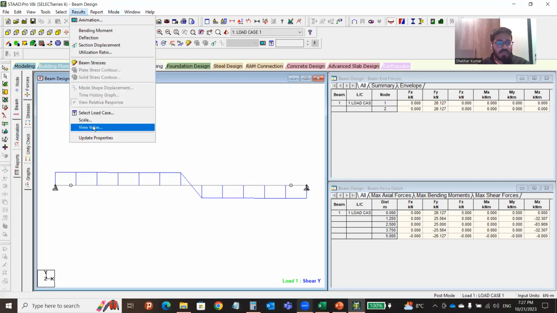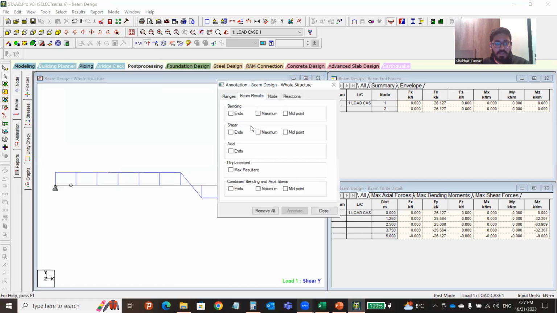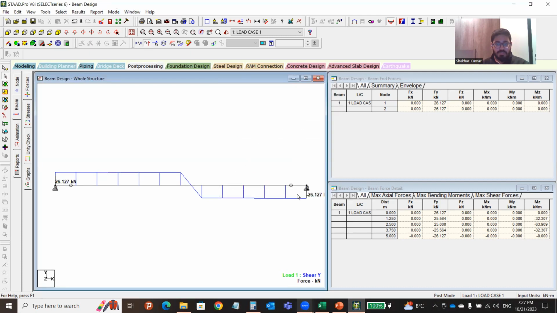Clicking on Results, go to View Value, Beam Results, Shear Ends, because in a simply supported beam, shear at the ends is maximum. Click on Annotate, we can see just the value of shear, 26.127, and this side 26.127. So we have seen the shear force diagram and bending moment diagram of this beam.